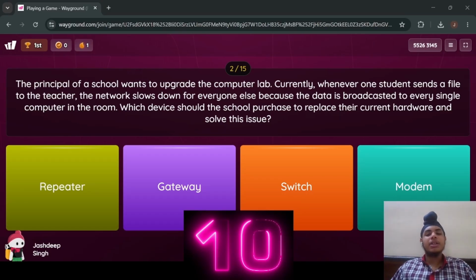Option A, repeater. Option B, gateway. Option C, switch. Or option D, modem. Your time starts now.